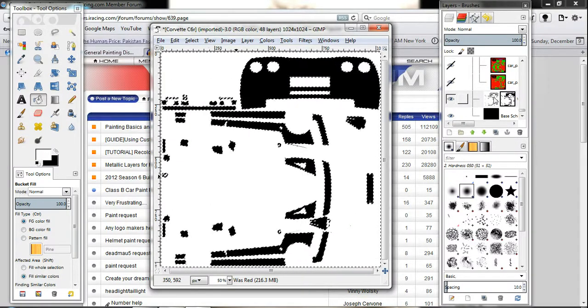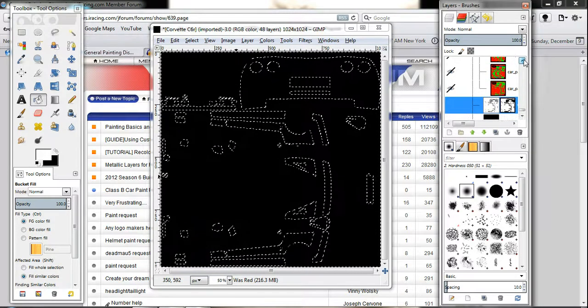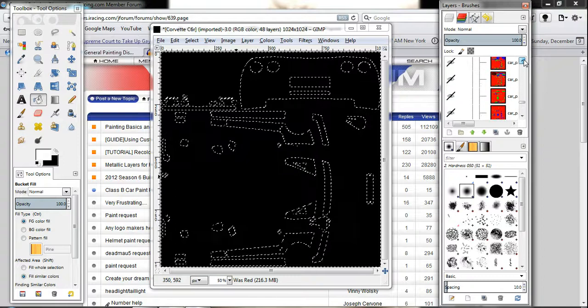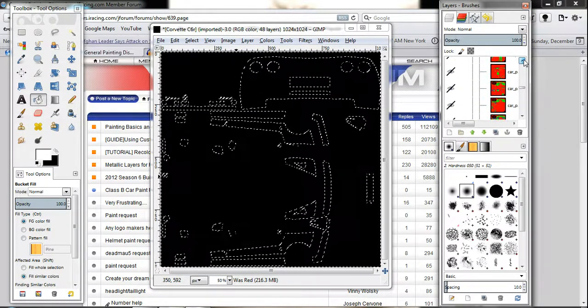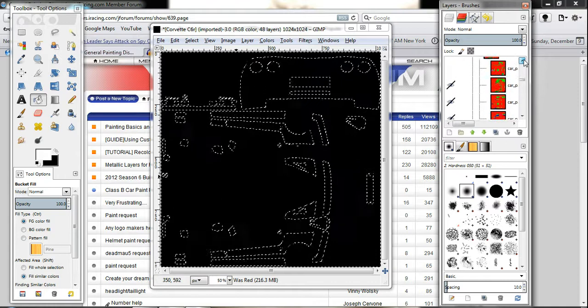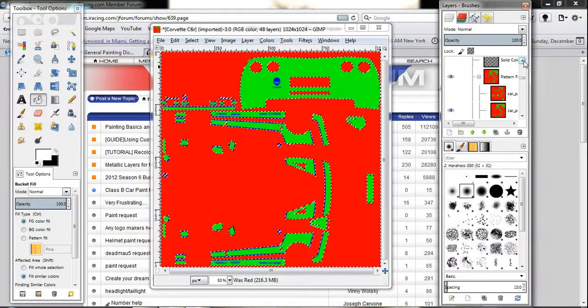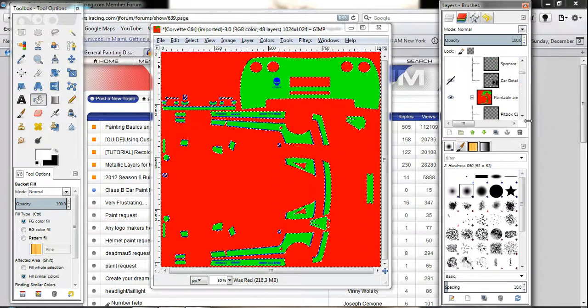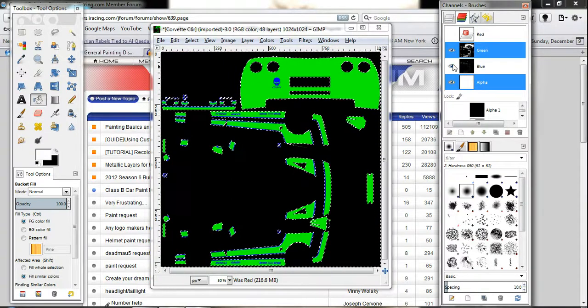So now we want to unview this layer, and we want to view our car patterns layer again. Now you can unselect the selection if you want, but it doesn't really matter. This time we're not doing red, we're going to do green.